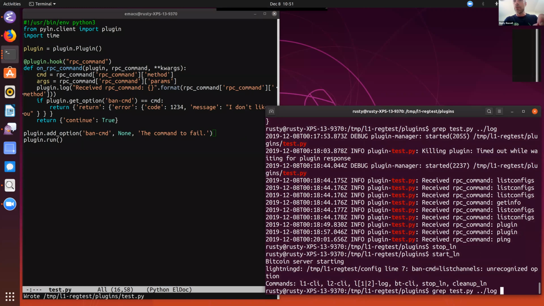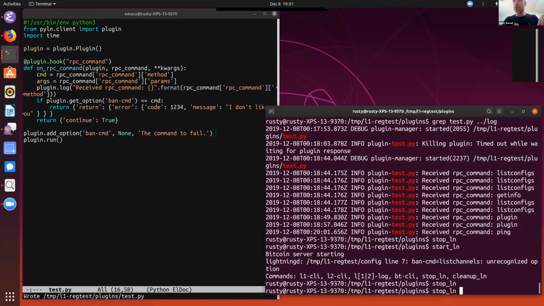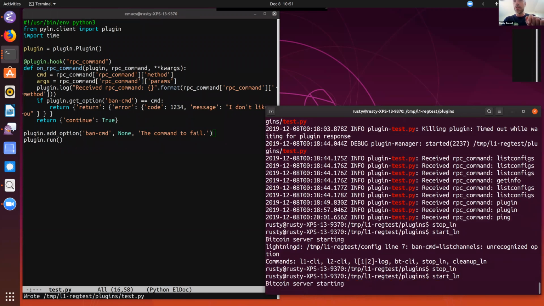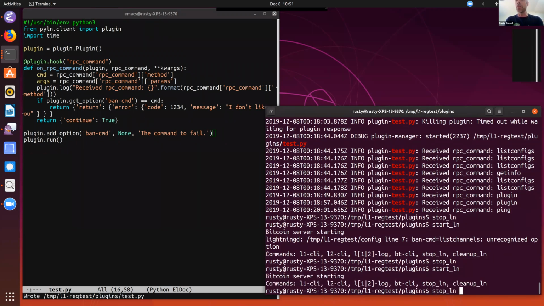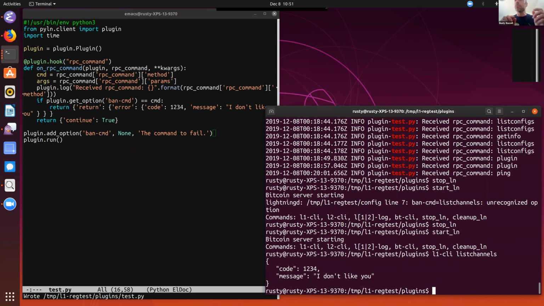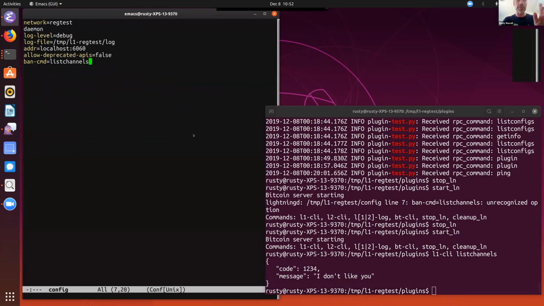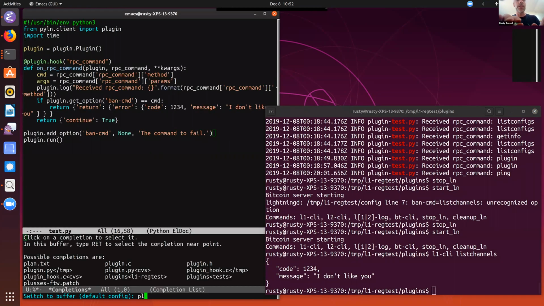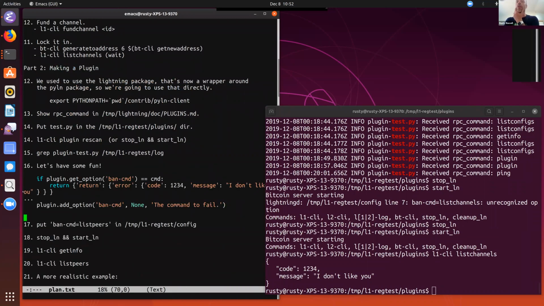Let's do a rescan. Let's do a stop and a start. This time, no error. Okay, cool. Let's test it. Let's see if we can do a list channels. Nope. We get the error back straight out of our plugin hook. So that can be fun to make people's commands randomly fail. You can make them fail on Tuesday, whatever you want. Not particularly useful, but it gives you a taste for the stuff that we can do with this hook.